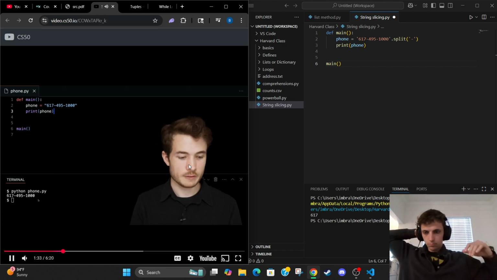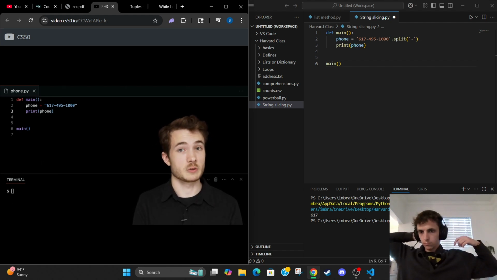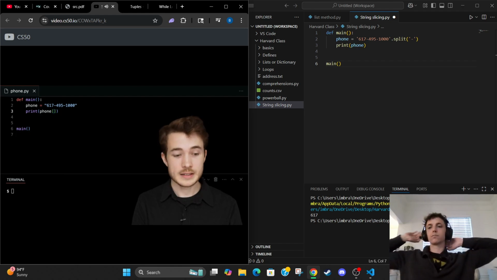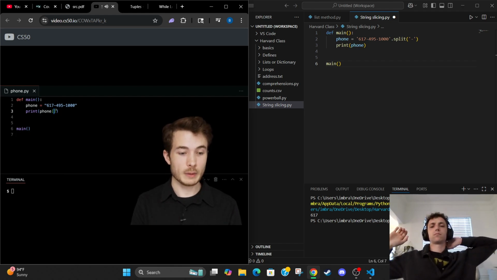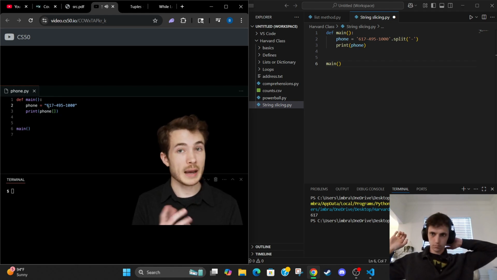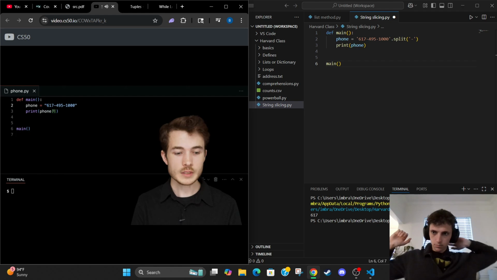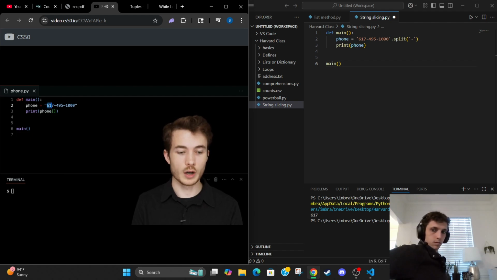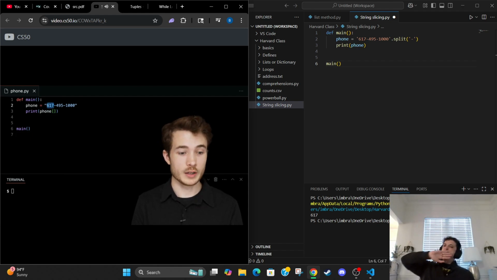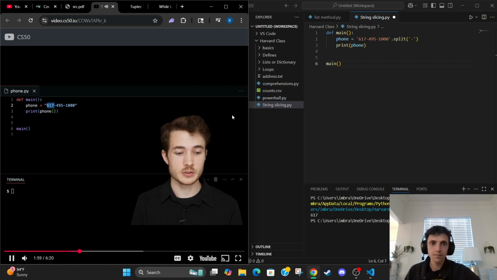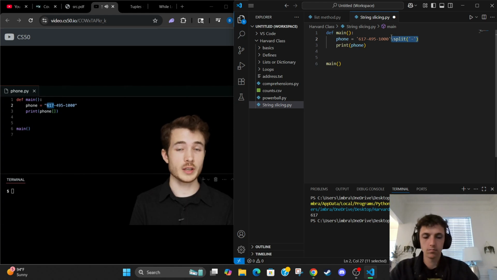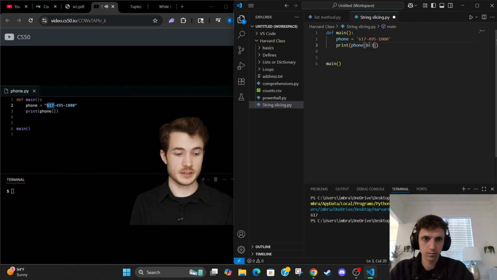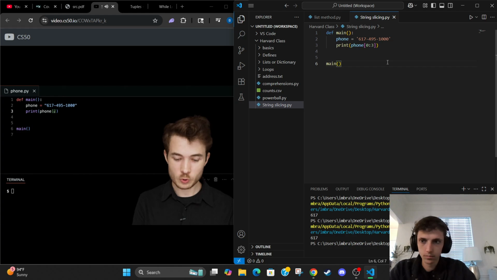I could do this. I could say phone, bracket, and then inside of this bracket, I could tell Python which indices I want to get back from this larger string. Here, let's check here. This is the first index, 0, then 1, then 2. So I really want the first 0, 1, and 2 indices from this larger string and make that my substring that I'll print out to the terminal. So to get access to those values here, I can use this syntax.